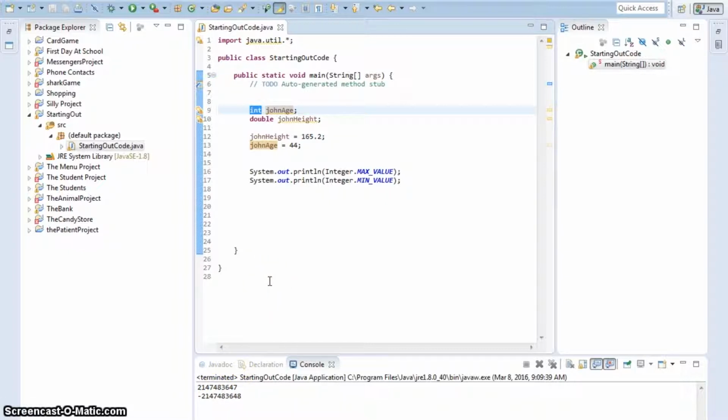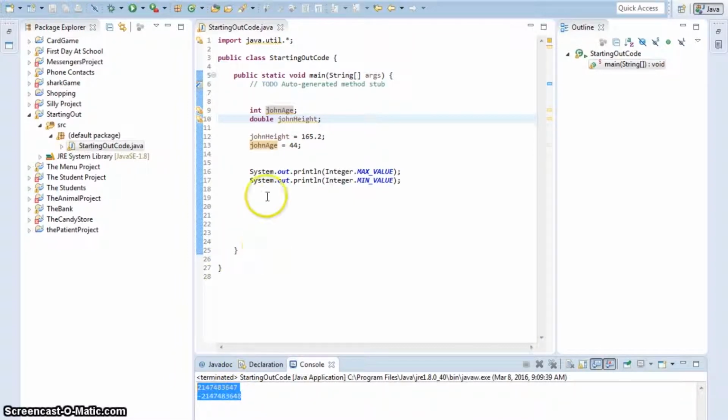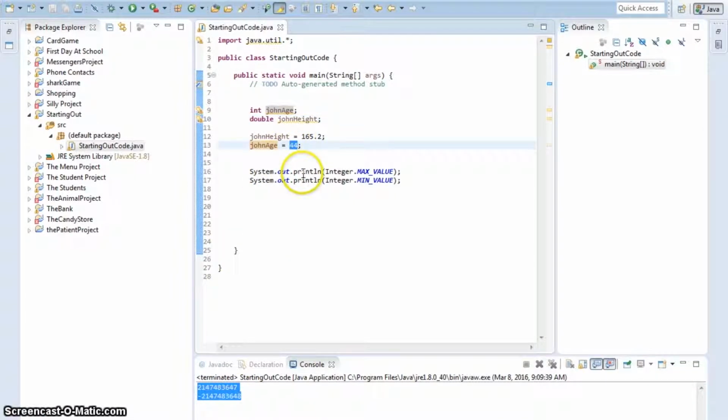In fact, some people would argue that we're wasting memory by reserving this amount of memory for small values like 44. That's really a waste of memory, isn't it? And this becomes an issue with big computer programs, and we're going to come back to that idea in a moment.